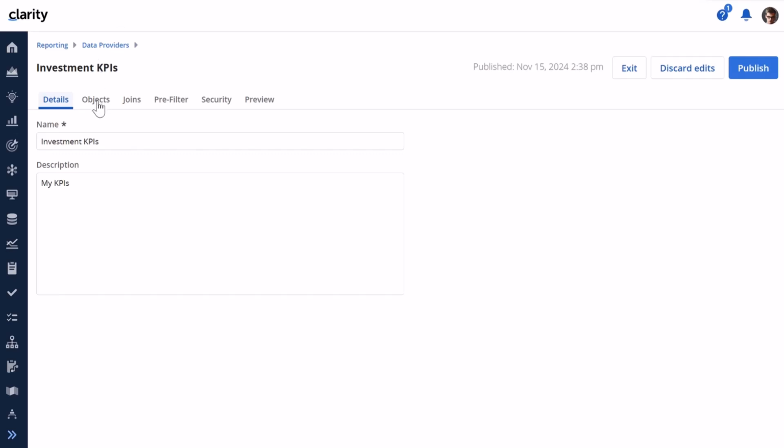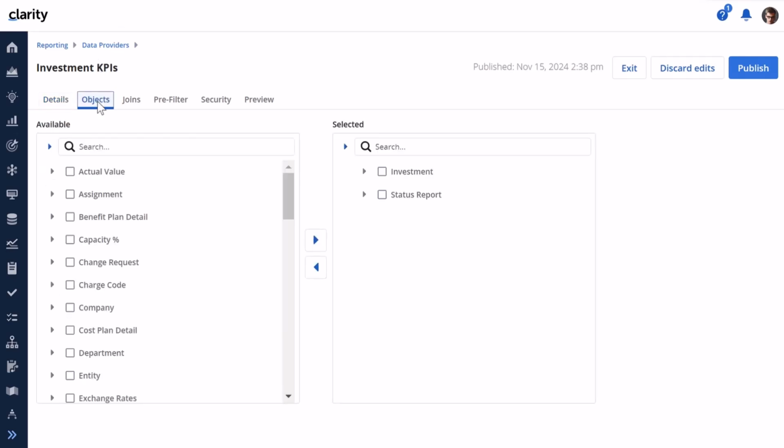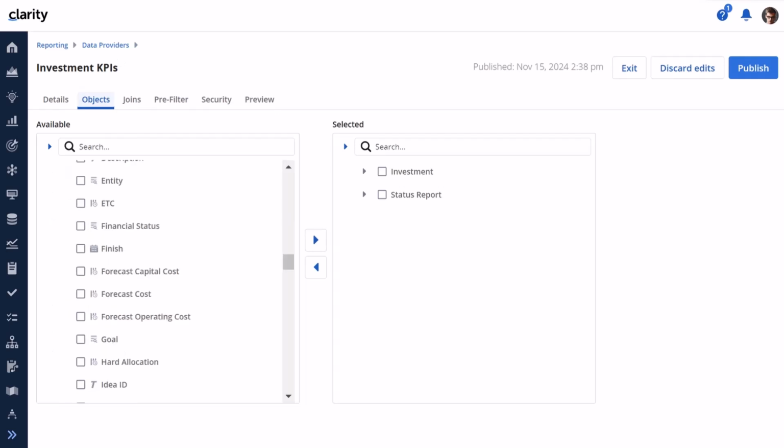Let's make a change to our data provider, and we'll add the attribute financial status from the investment object.